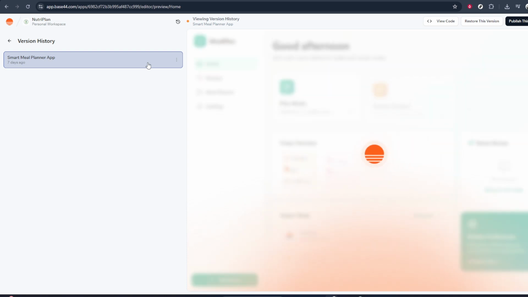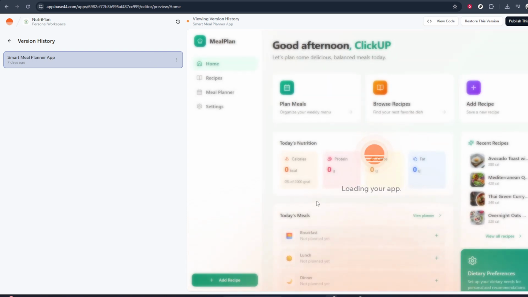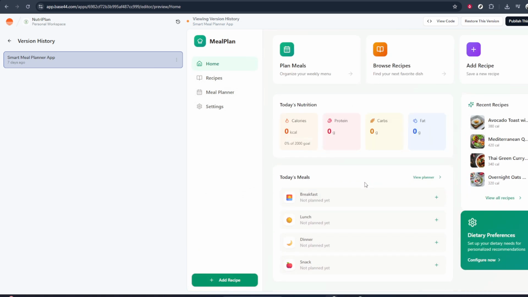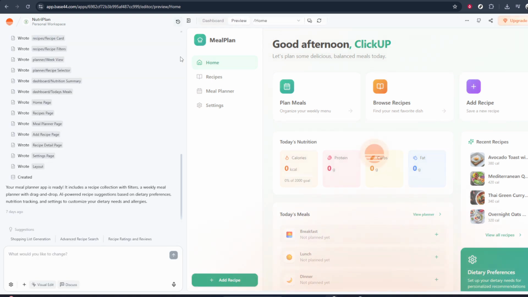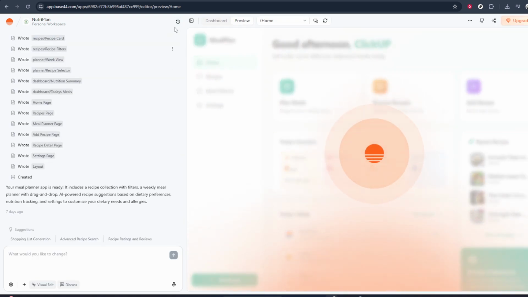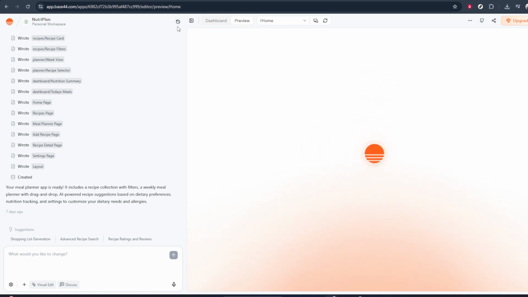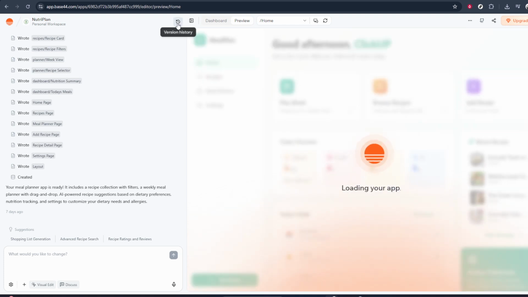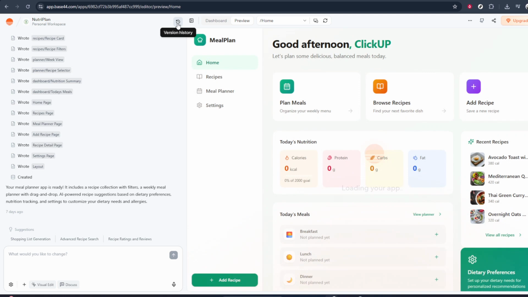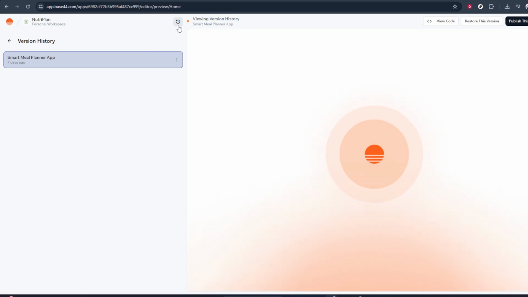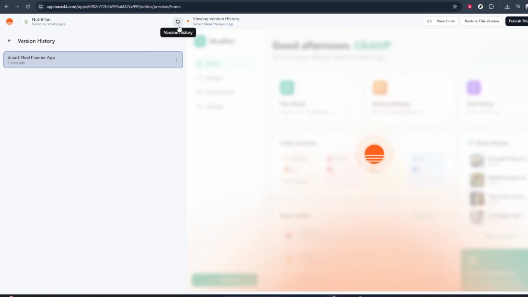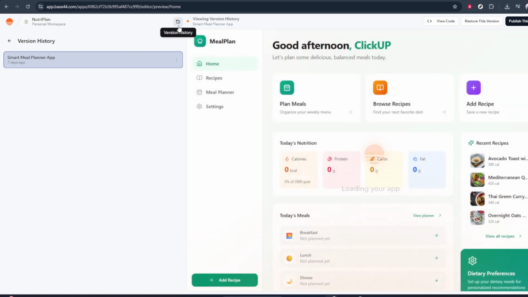Once you're there, look for the option labeled Version History. This is usually located near the top of the editor interface, often in a toolbar or menu where other project level options appear. Click on Version History. This will open a panel or window that shows a list of previously saved versions of your project. Each version typically includes a timestamp and sometimes a short description or note, depending on how your workspace is set up. Think of this as a timeline you can scroll through to see how your project has changed over time.